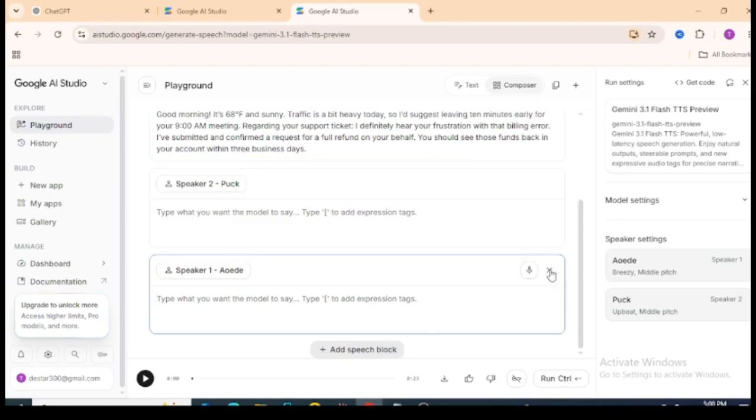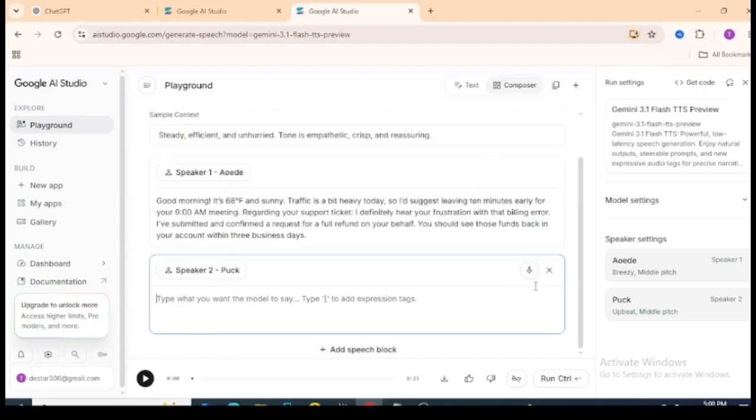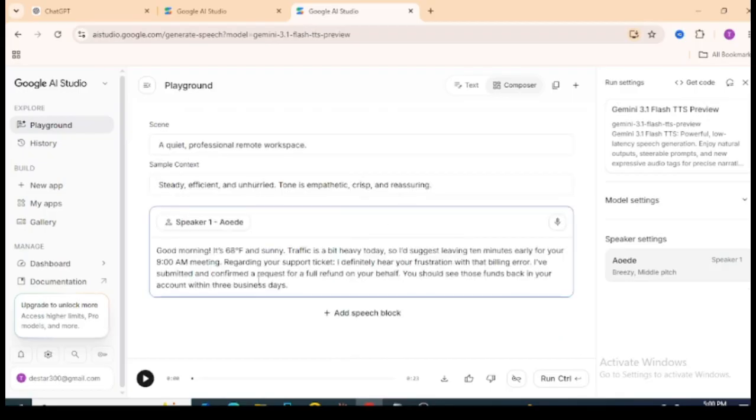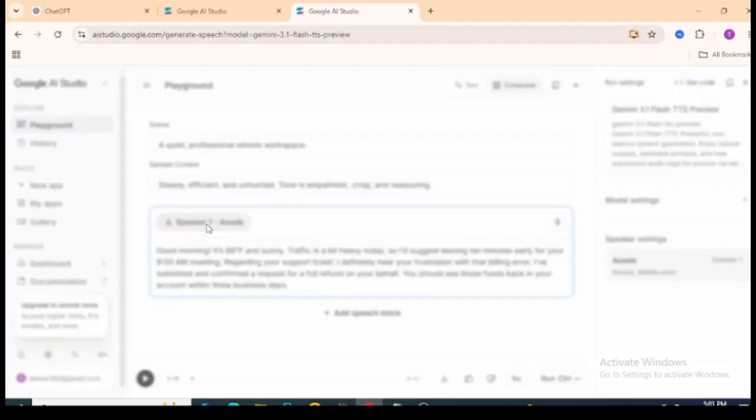Right here, as you can see, you can also create a dialogue if you want to talk with 2 or 3 persons at the same time. Let me show you exactly what you can do. You can also adjust the speaker. Right here we have speaker 1, Ayode. I think that's the name. If I didn't pronounce it right, not my fault. But the first speaker is Ayode.